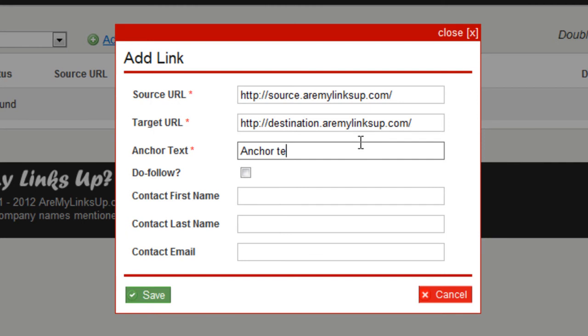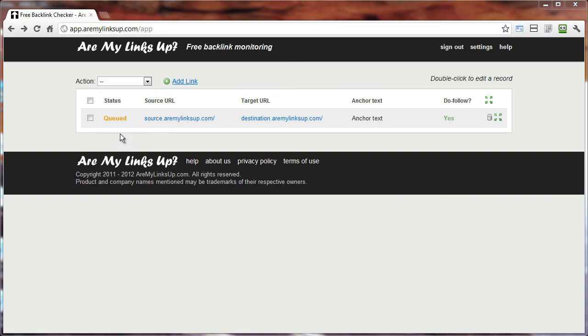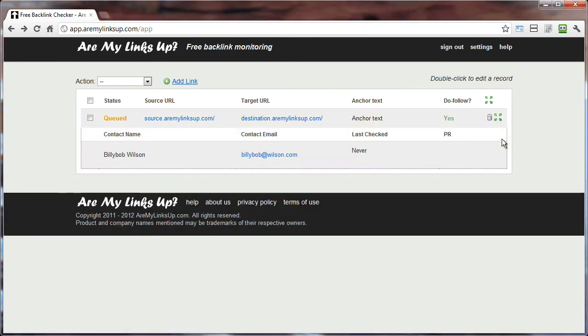Anchor text is just anchor text, just for testing. We'll say contact name Billy Bob Wilson, BillyBob@wilson.com. So there we go. Our link has been added. We can see the status is queued. That basically means that the link has not been checked yet. The queue is processed on a regular basis, so it'll be a very short time till that status changes.